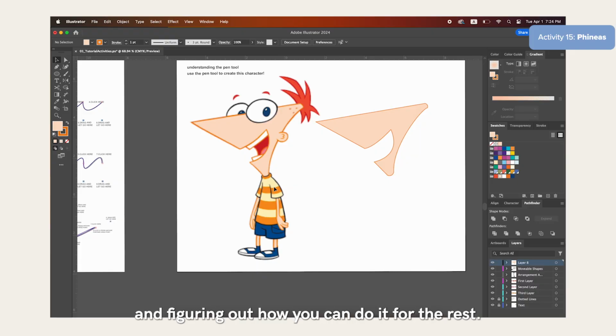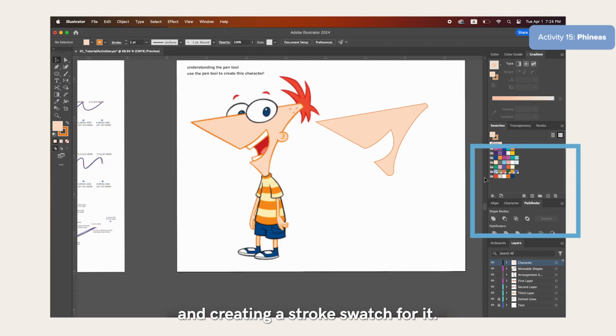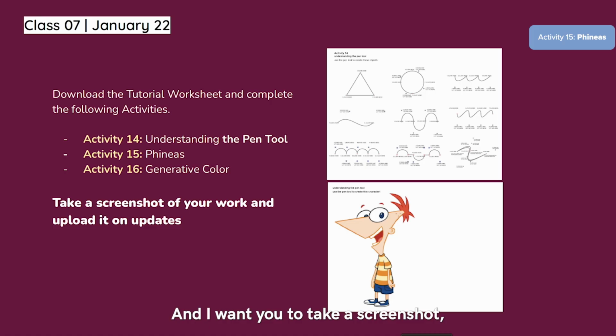Now, the rest of the activity is you have to trace the rest, utilizing your transfer of learning and figuring out how you can do it for the rest. Make sure you do the most basic thing by creating a new layer and creating a stroke swatch for it. And I want you to take a screenshot and place it onto the activity.